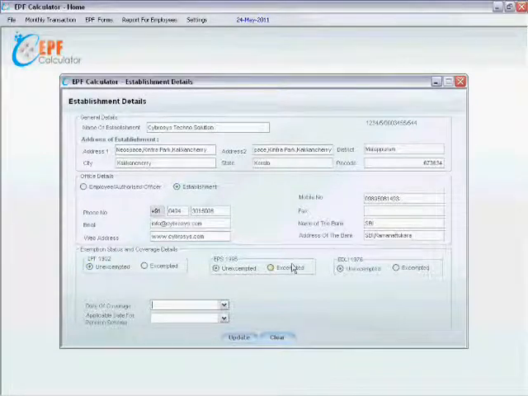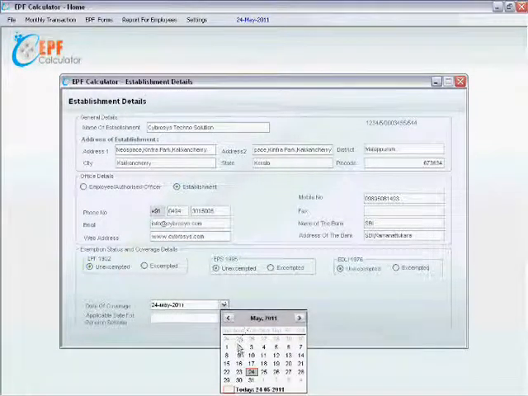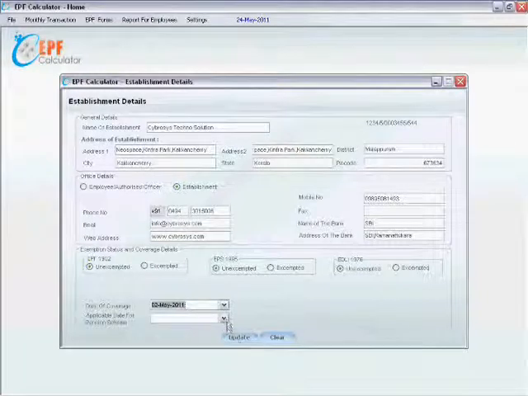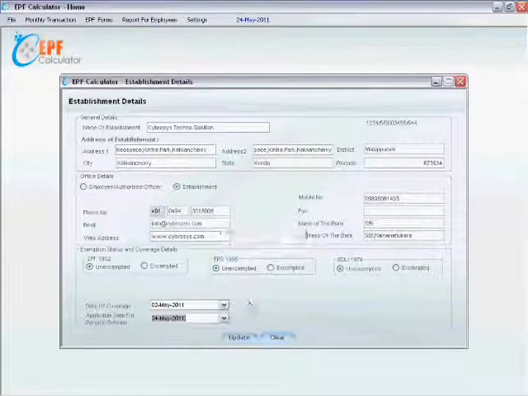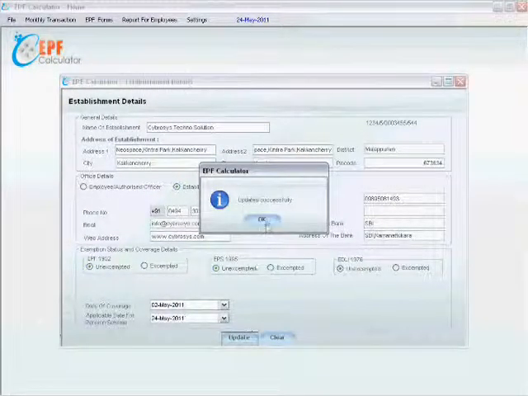Now enter the date of coverage in PF and pension scheme. Click on update button to save the details.